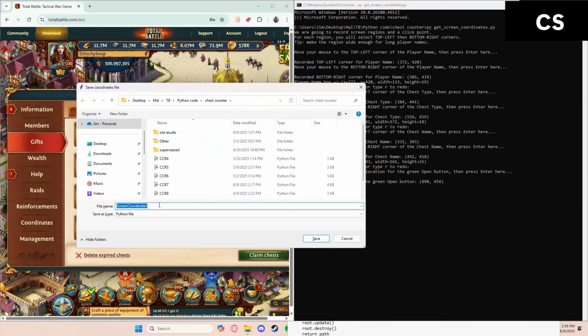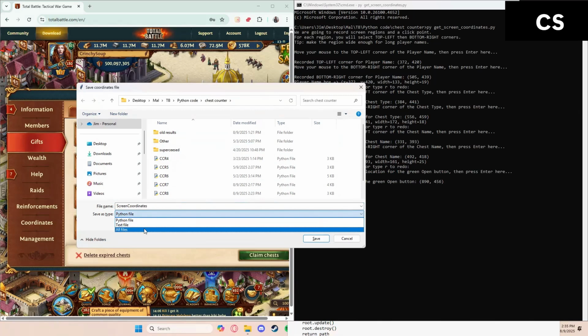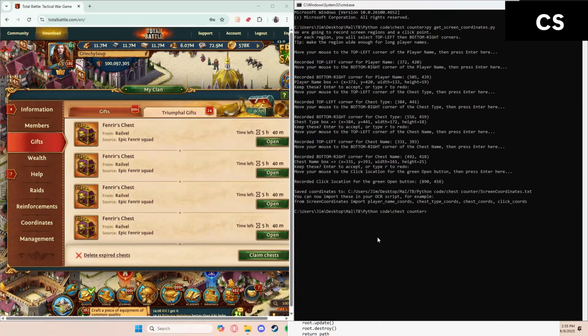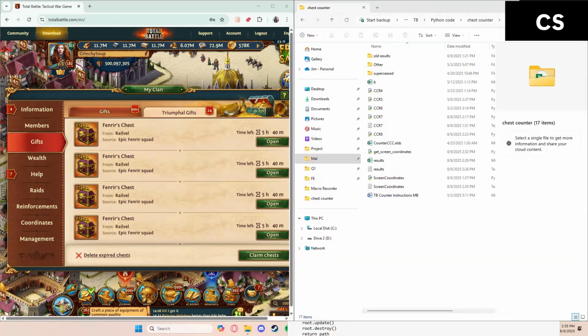And then it's going to want you to save those coordinates. Don't save it as a Python file this time. Just save it back as a text file. Cool. Save that guy. It already exists, so that's fine. All right, so that's the first bit done.